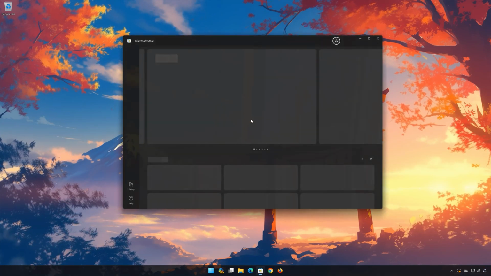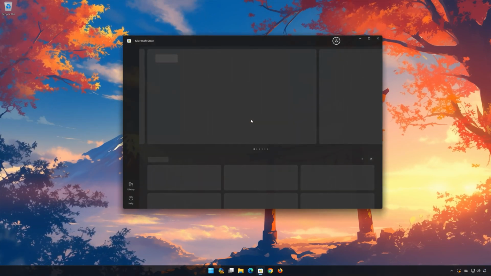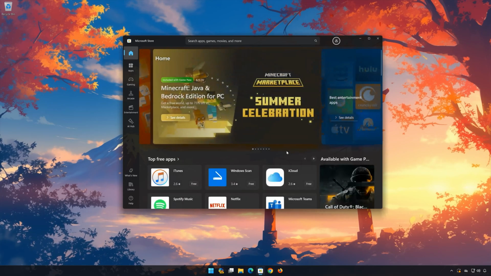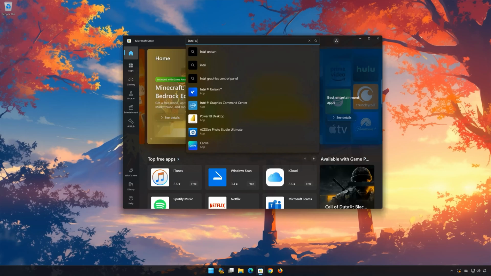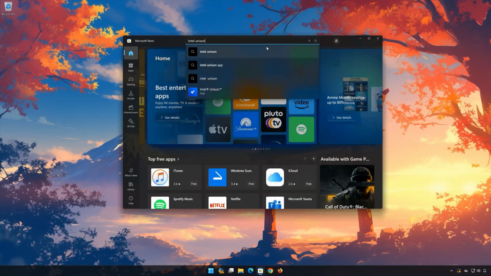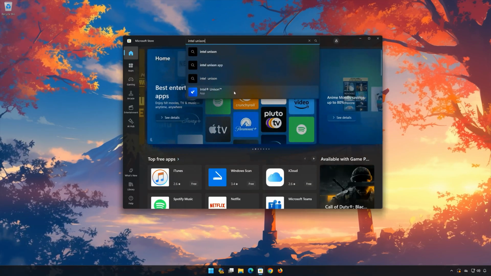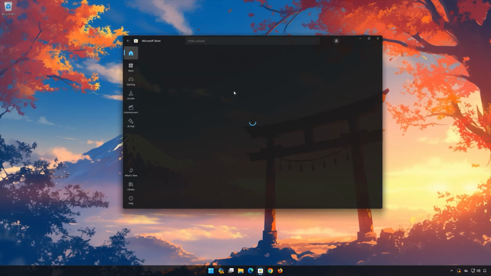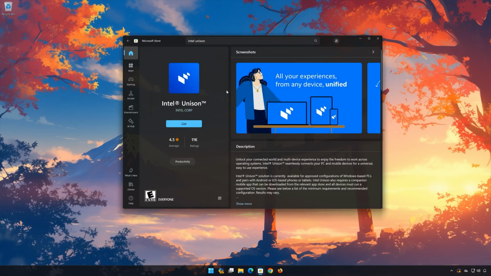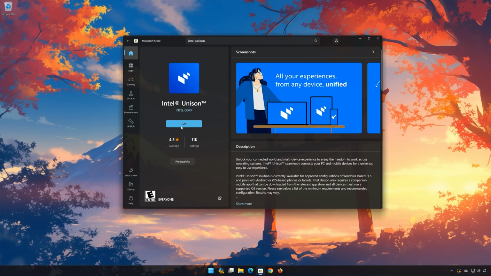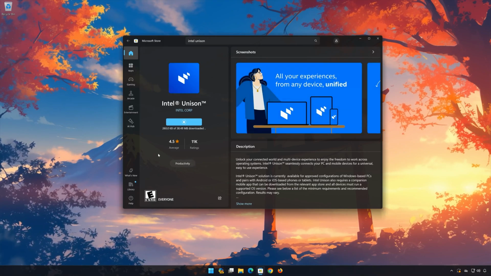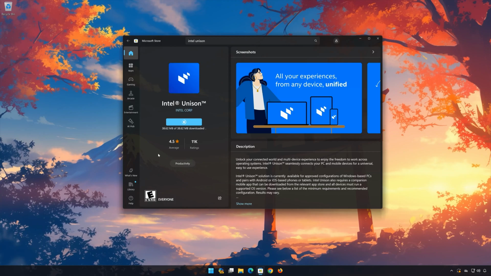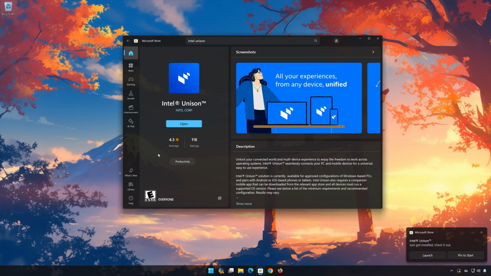If you want to reinstall the app, first open the Microsoft Store. Search for Intel Unison. Click on Intel Unison. Press Get. Wait for Intel Unison to be downloaded and installed. Now open Intel Unison.